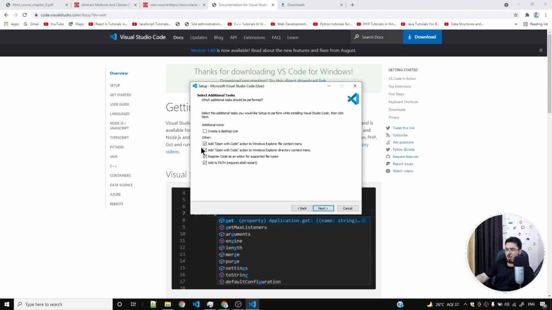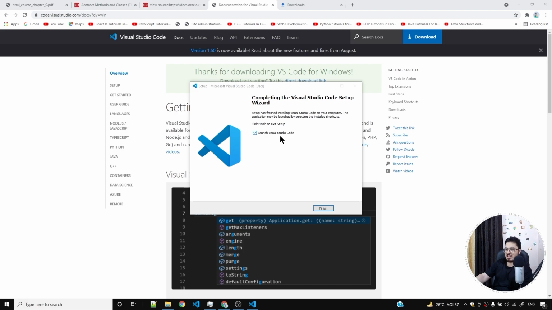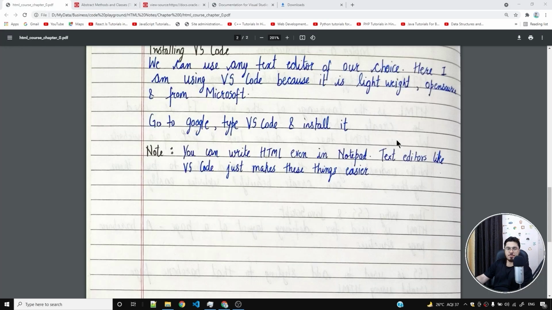Wait, I want to check all these boxes. Make sure that you have all these boxes checked and then simply click on next. Then once again install and give it the time it needs, and it is going to install Visual Studio Code on your computer. I'll wait for some time and Visual Studio Code will be installed very soon on my machine. As you can see, Visual Studio Code has been installed. I don't want to launch it just yet. I'll simply click finish.